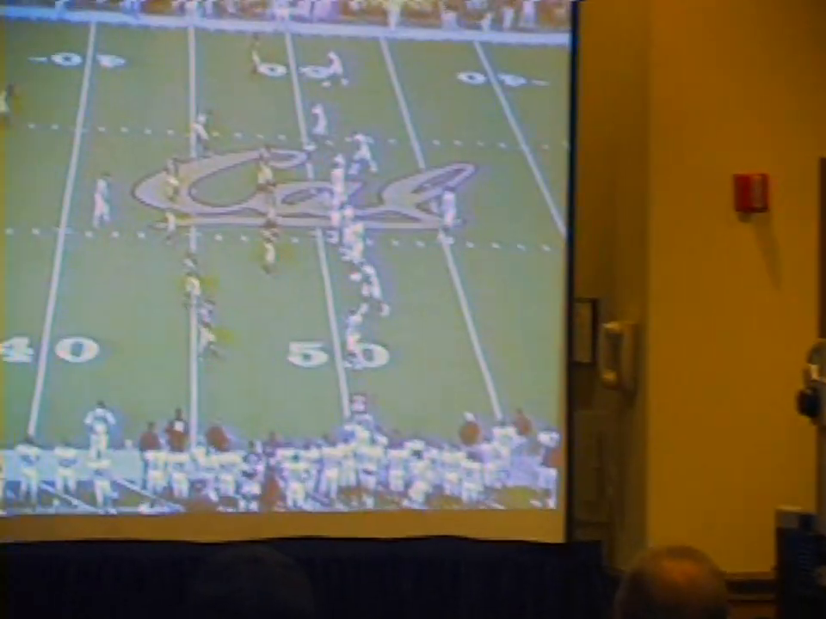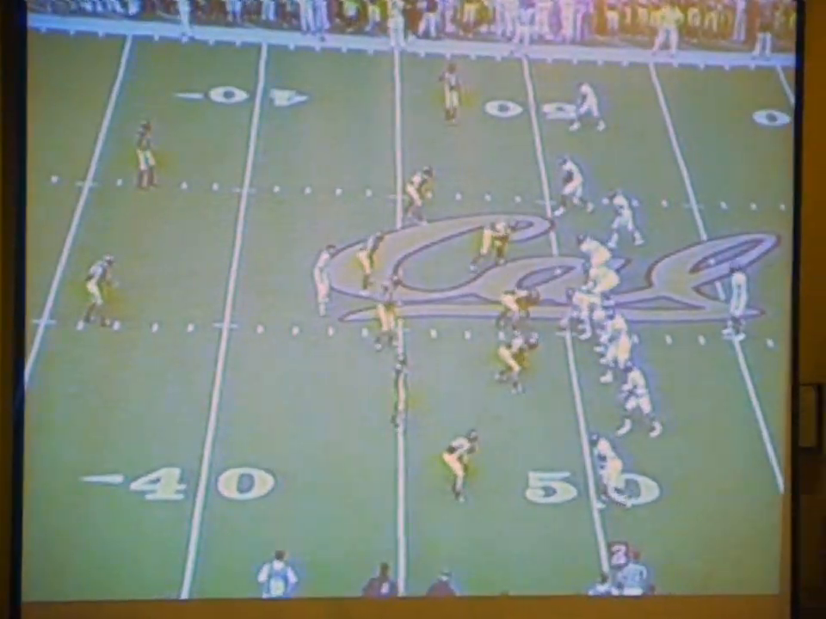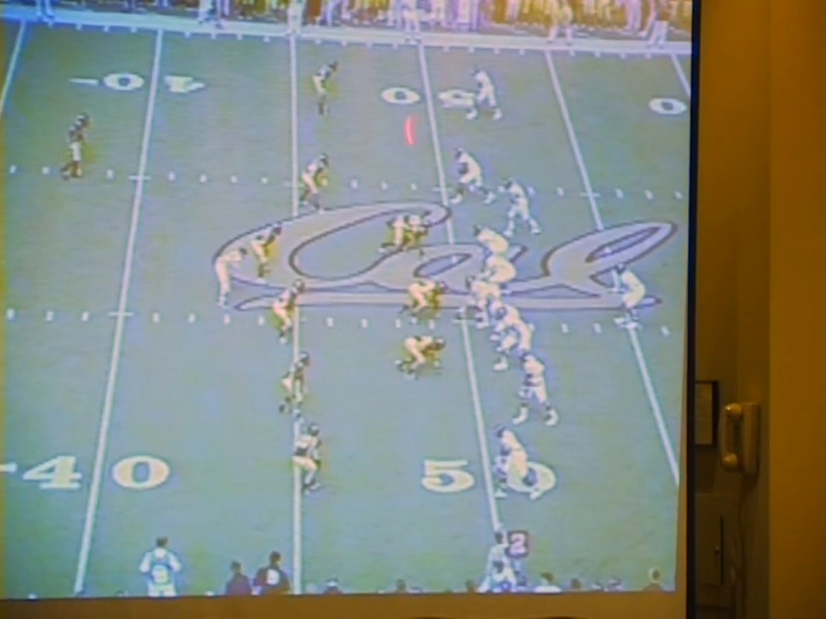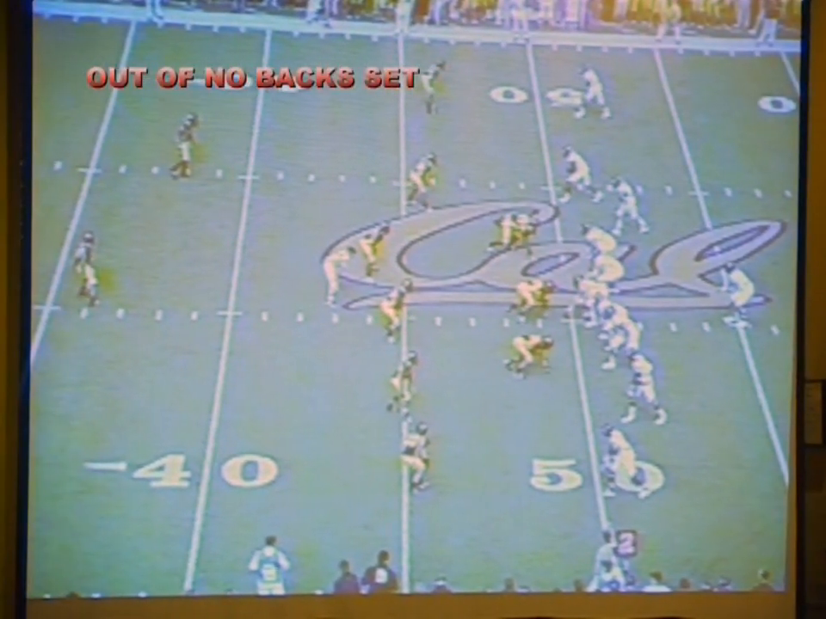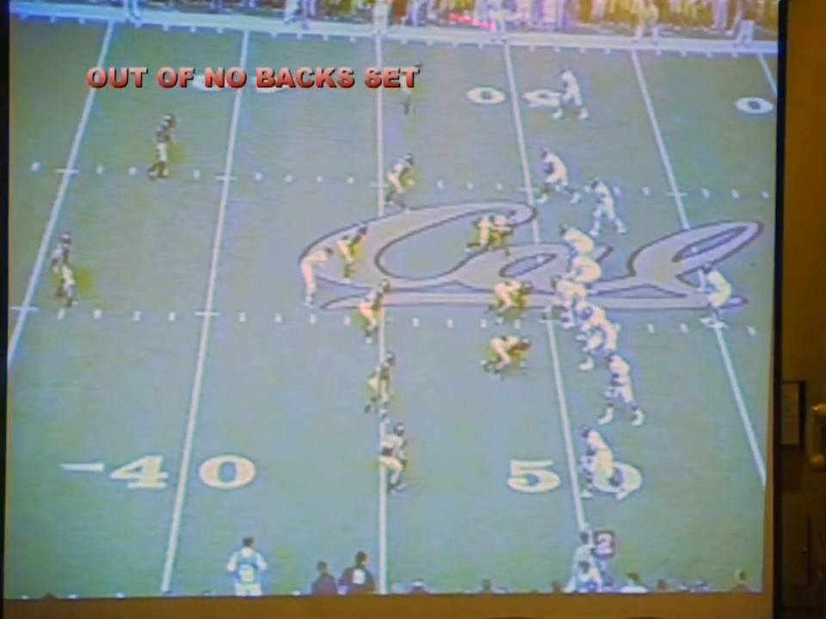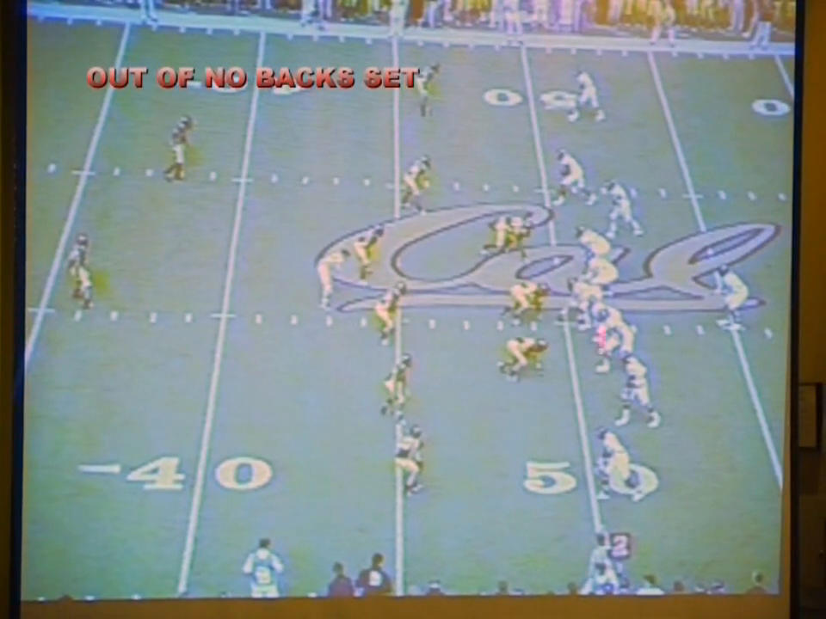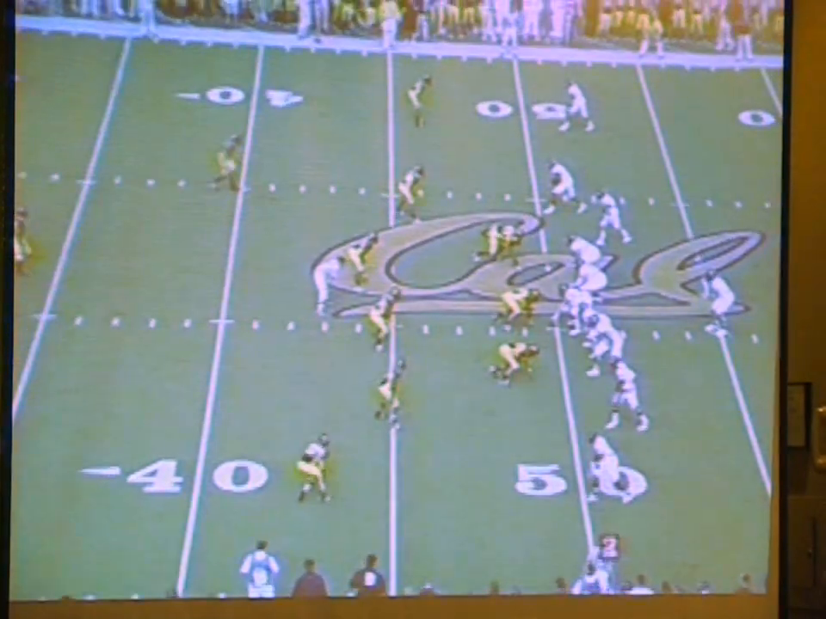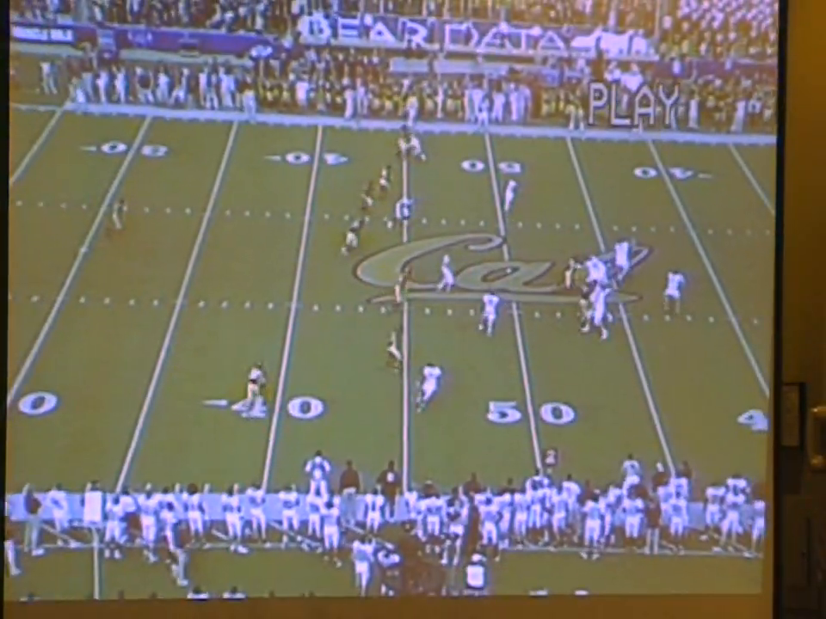I think we all get caught up in the numbers sometimes too much, and forget sometimes that the game's about players and the details. Okay, the same thing here. We're no backs. Okay, vertical, stick, shoot, backside slant. Nothing changes. Okay? Just doing it with different people.